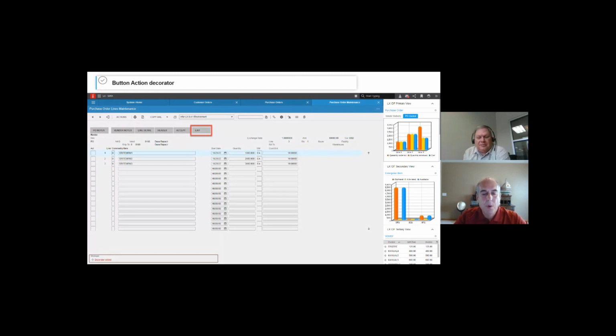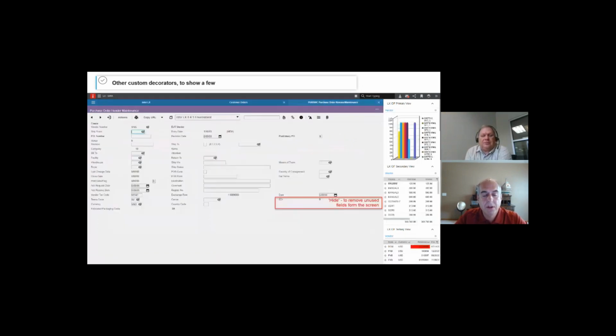And then just a couple other decorators, the hide decorator, right? So you'll see here in PUR 500, there's an EDI field. Maybe we don't use it. People are also asking questions about it. What am I supposed to do with it?